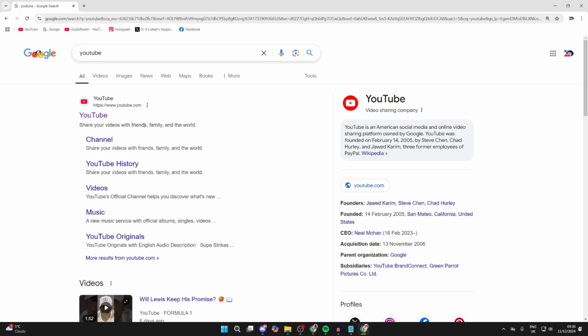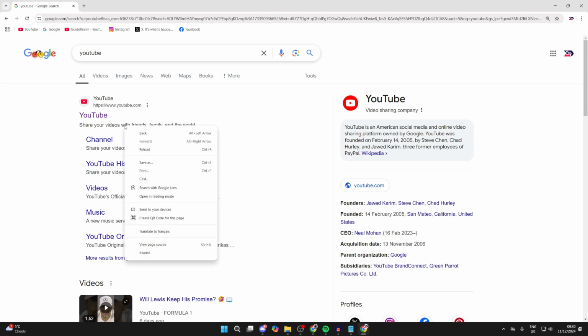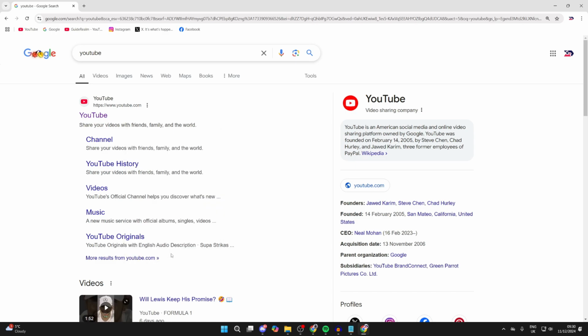So what you need to do is go to where you want to go and edit it. It could be a site or a search. I'll just do it with a YouTube search right now. And then what you need to do is go and right-click on what you want to do this with. Go down this list to the bottom and tap on Inspect. This is also known as Inspect Element.